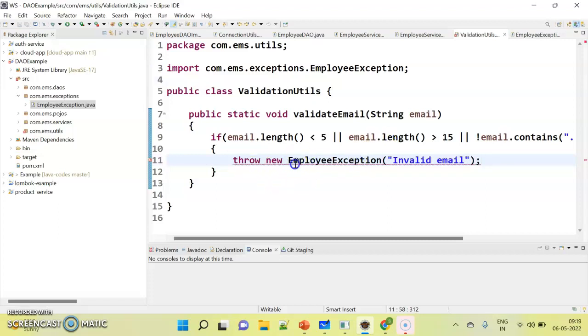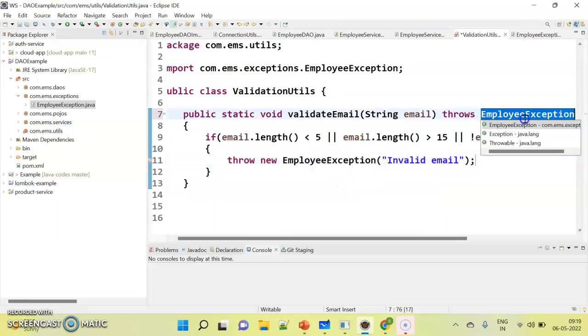Now here I will throw new EmployeeException, and here I'll say invalid email. Because I'm throwing this EmployeeException, I have to write a throws clause here. So throws EmployeeException.